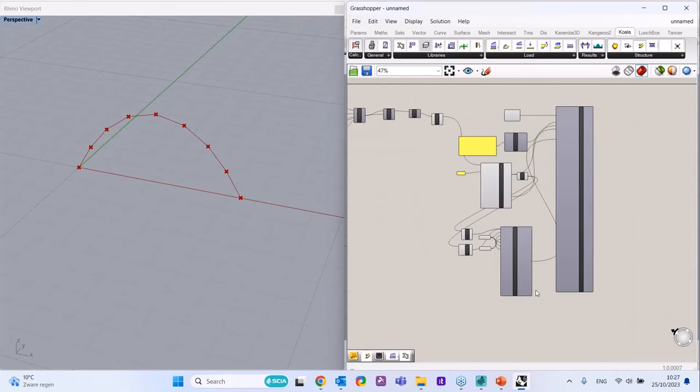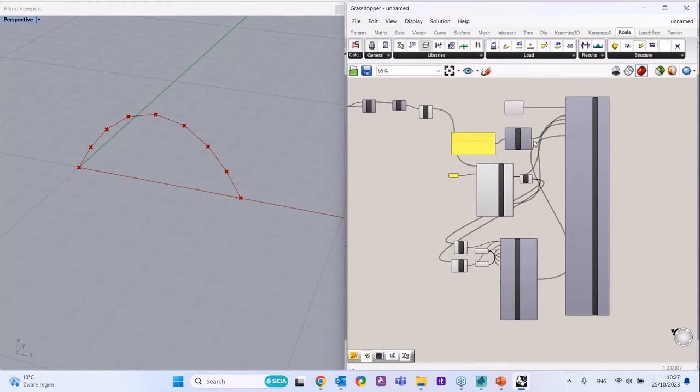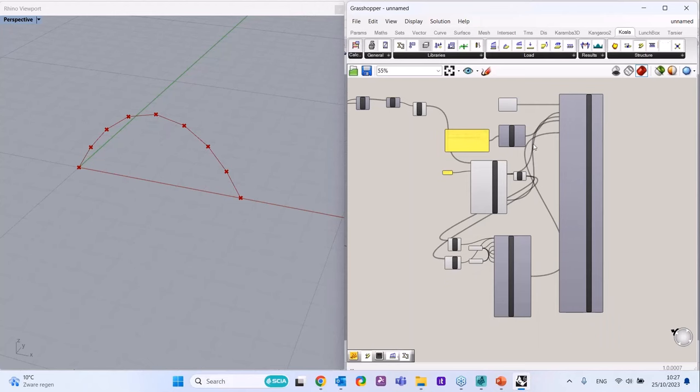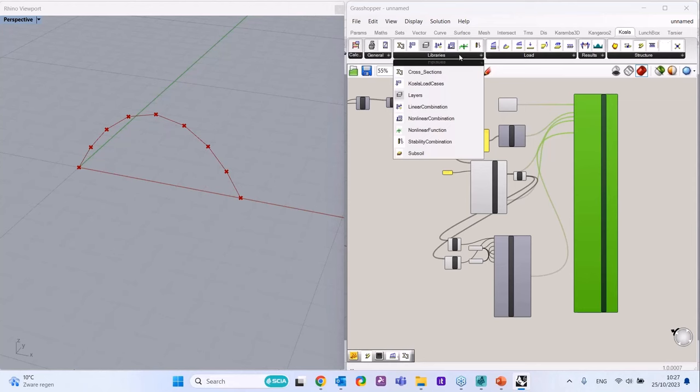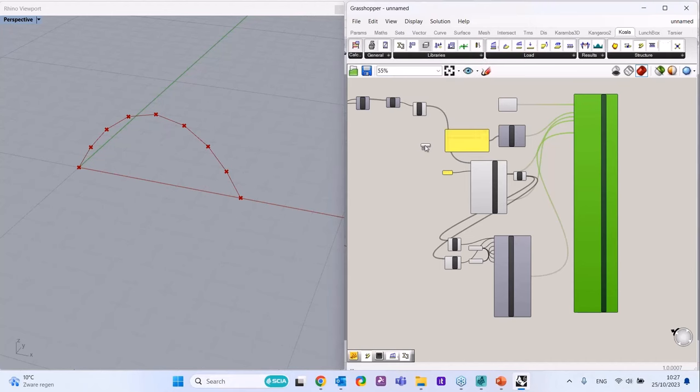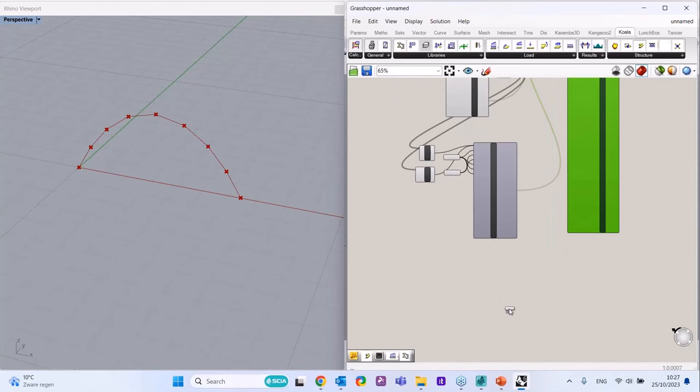All right. Now I basically have my structure. I have my catenary with a cross section assigned and some supports defined. What I need now are some loads, obviously. And firstly, I will create some load cases and load groups so that I can put loads into those groups and load cases. And the load cases are as well under the libraries tab. So I choose for Koala load cases and groups.